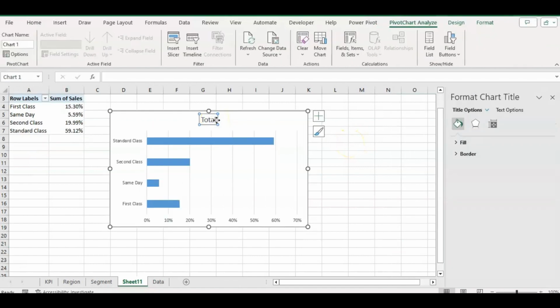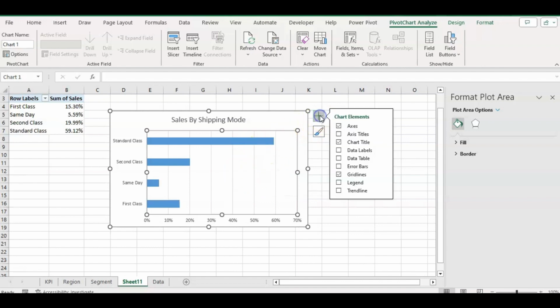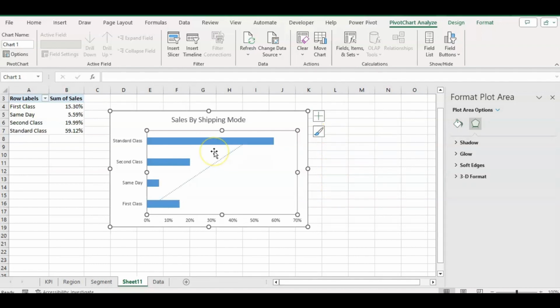Let's change the chart title as sales by shipping mode. We don't want these grid lines over here. To remove these grid lines, go to chart element, then grid lines and uncheck them.